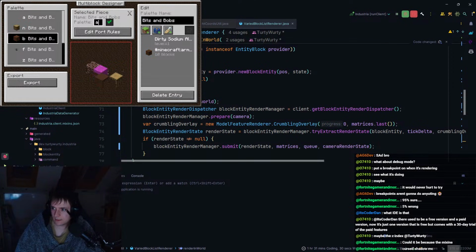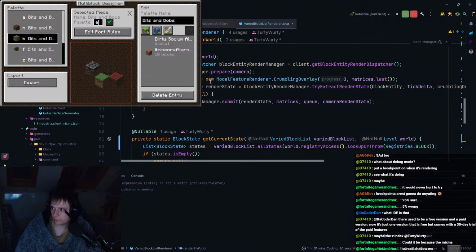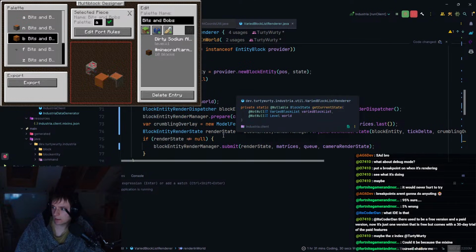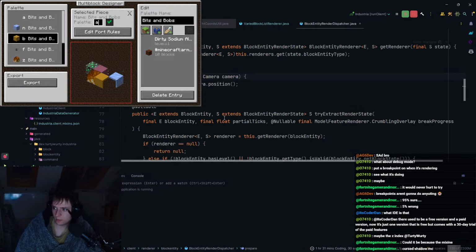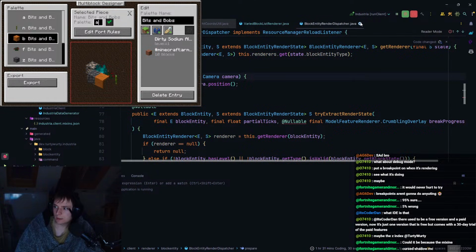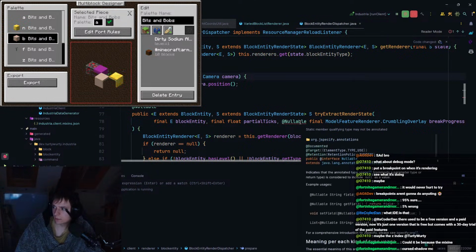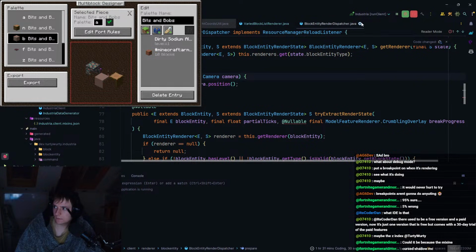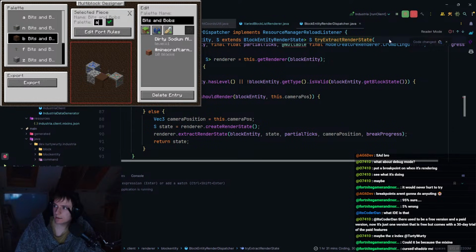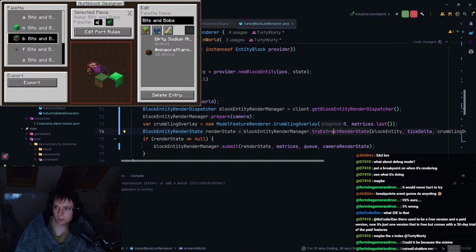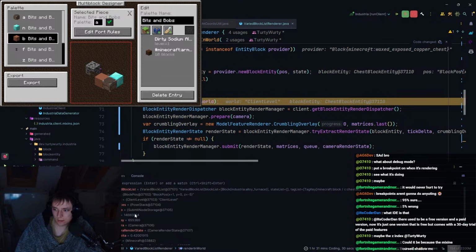So the block entities is going to be something further down. Let's try and read through some of this. Okay, so render state. Set up the camera. That's just a camera pose. That's not our problem. Try extract render state. I don't think that should be a problem. We can try and maybe breakpoint this. I once again don't think that's going to help, but interesting.